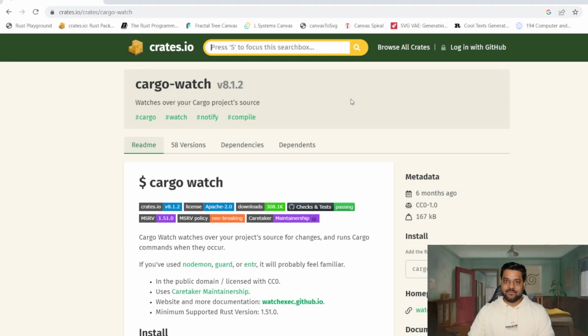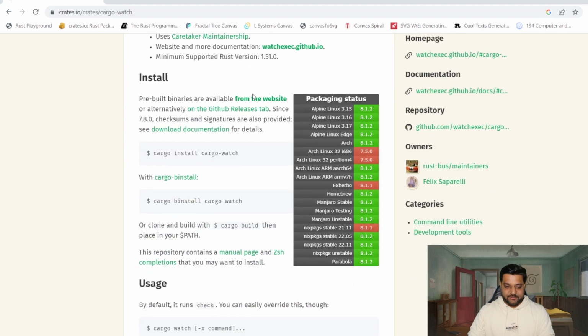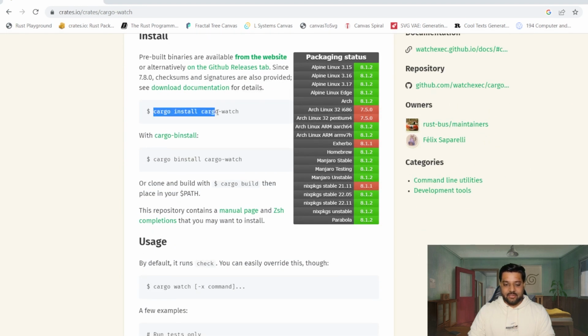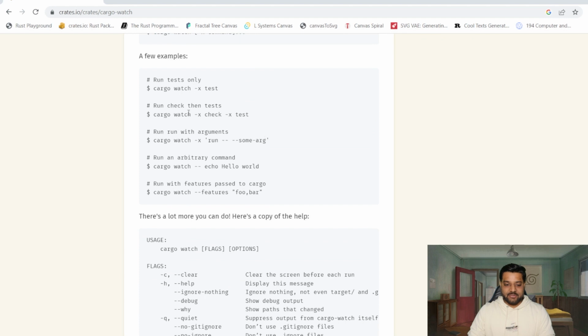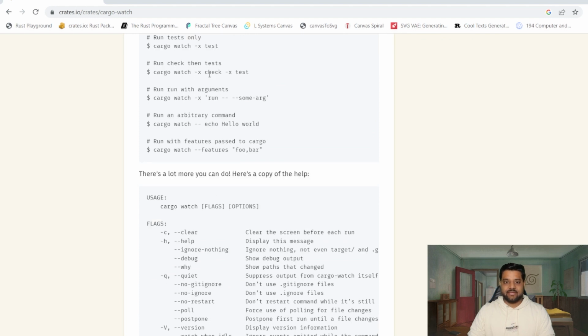Let's do the same process using cargo watch. So this is the official documentation of cargo watch. We can simply install it by running this command, cargo install cargo-watch. And here we also have more documentation on how to use it. It's clearly showing that we can do -x and append the thing that we want to do. For example, if we want to do test, check, run, we can mention that after -x.